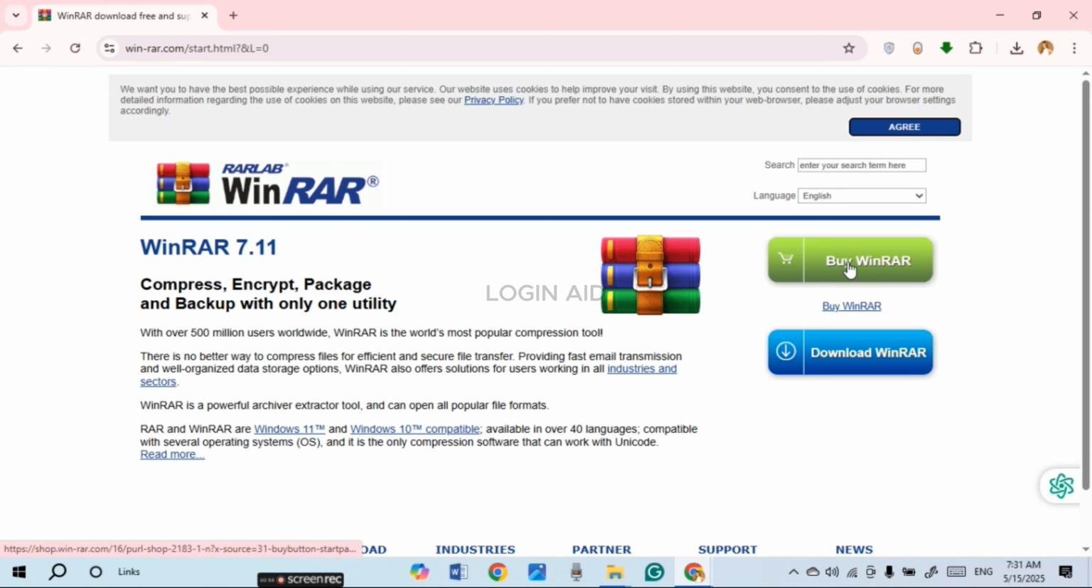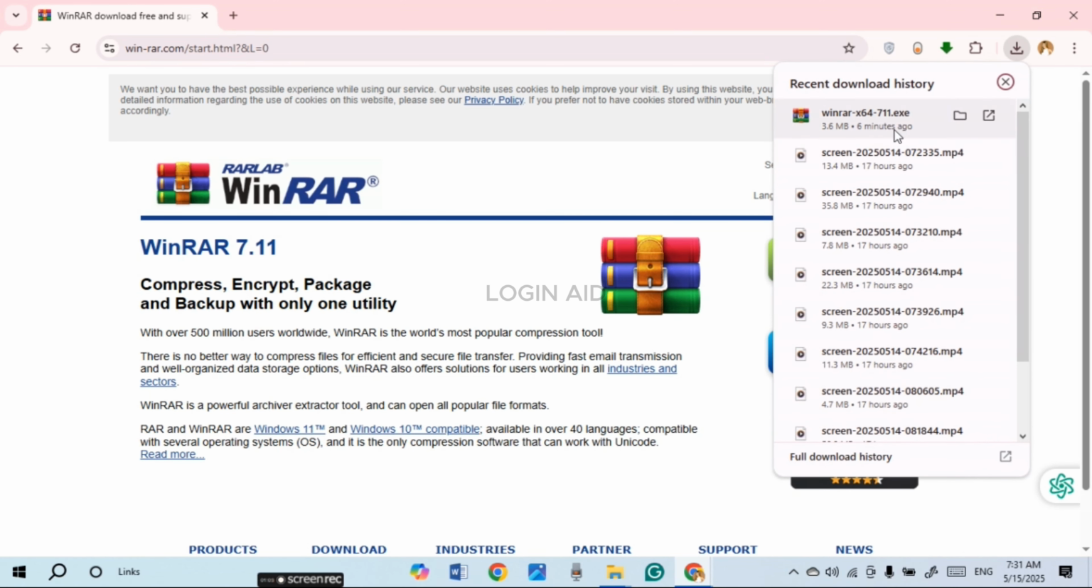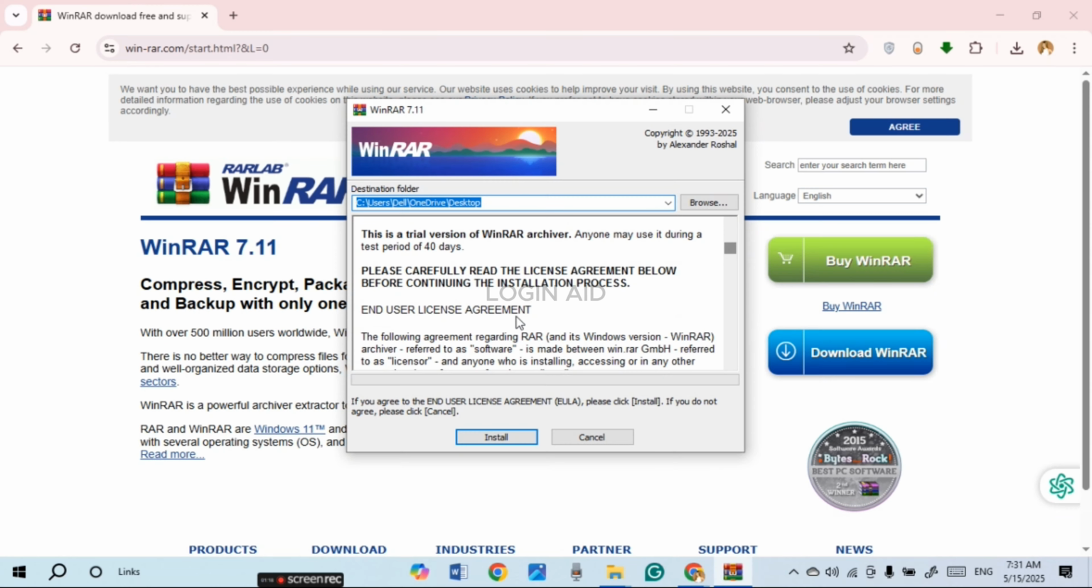If you want to buy the premium version, simply click on the option buy. Otherwise, simply click on the option download WinRAR. Once you do that, the file will be downloaded. You can see over here I've already downloaded it. Once it has been downloaded, what you have to do is click on the open icon that you can see right over here. Now you can see over here this kind of pop-up will appear.